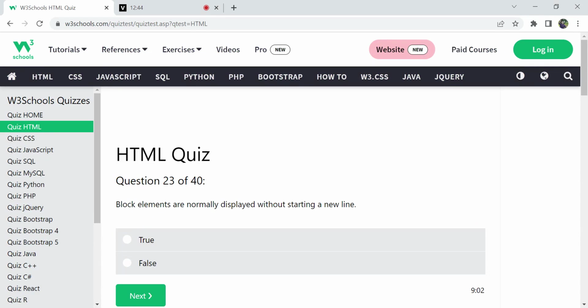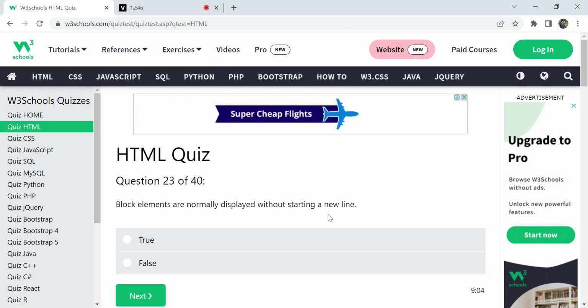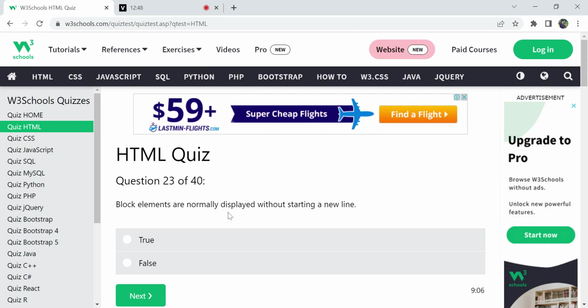Next, they're asking whether block elements are normally displayed without starting a new line. Yes, block elements will start a new line, but the statement says without, so the statement is false.